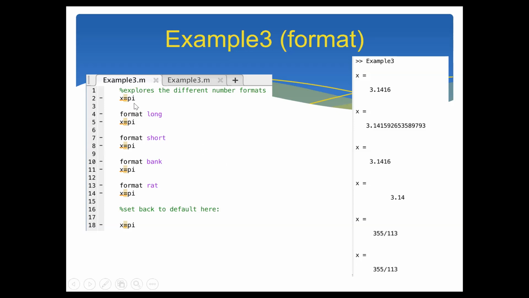You see the result? Ideally, you should get those kinds of results. So why? Because first, x equal to pi, right? Pi is 3.1416. Since we do not have a semicolon, it will print out this x equal to pi.